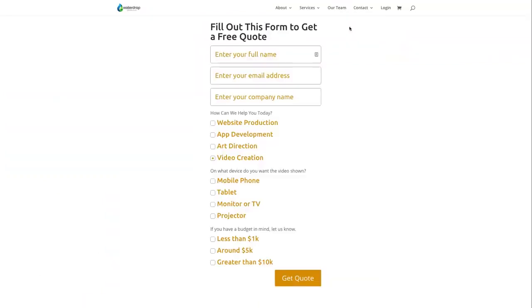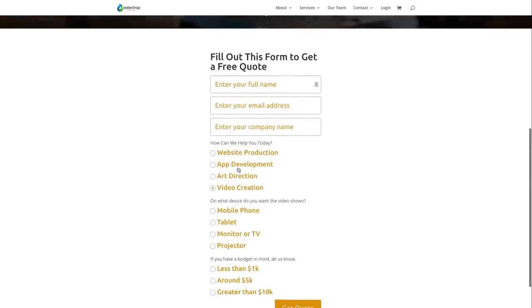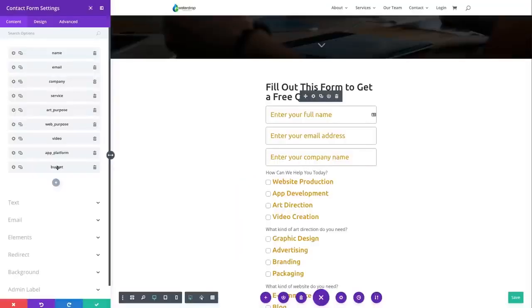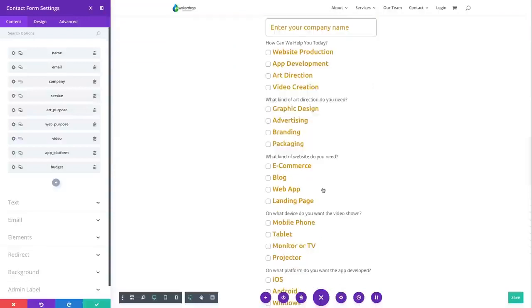Let's look at our example form here. You'll notice that this last question, if you have a budget in mind, does show up on any of my answers that I select on this first question. Now that concludes our overview of the custom input fields for a free quote form and also how the conditional logic works together to give you some unique user experiences.